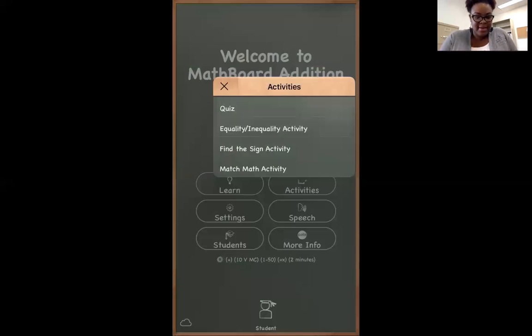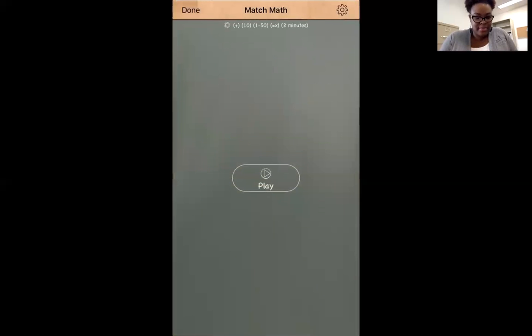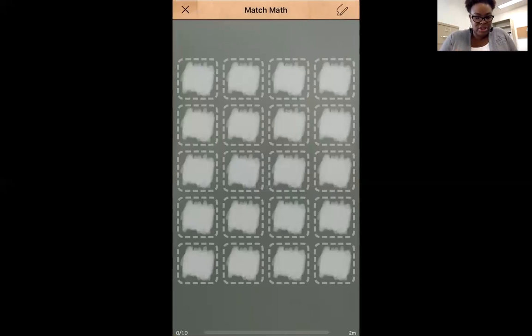And then our last is math match. They're given a number, and then they're trying to find the problem that goes with that. So that's a fun game as well.